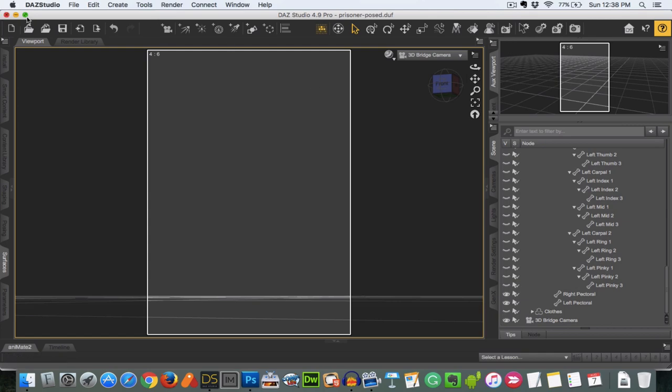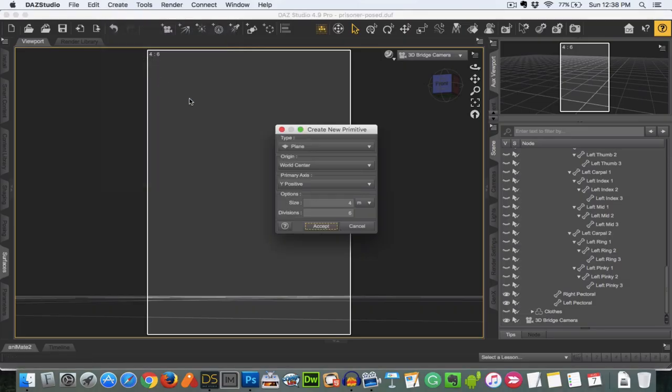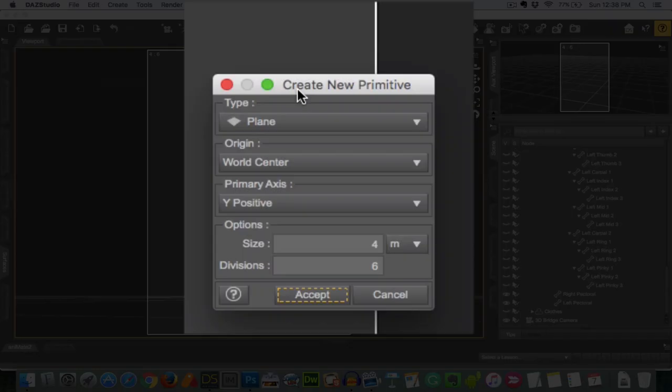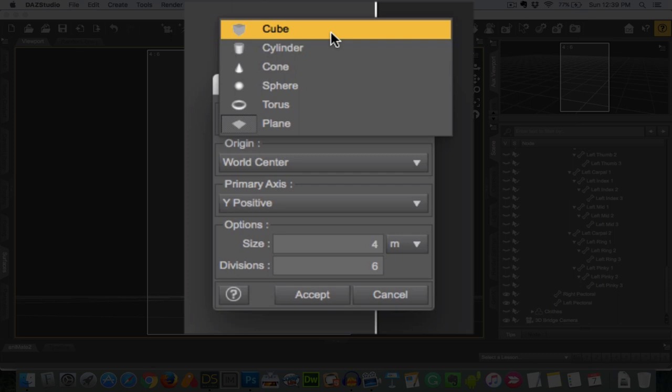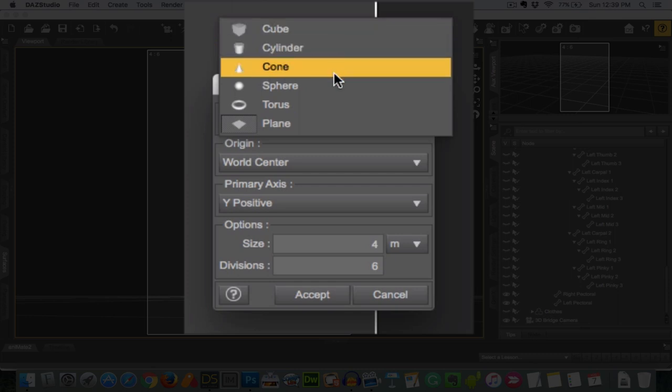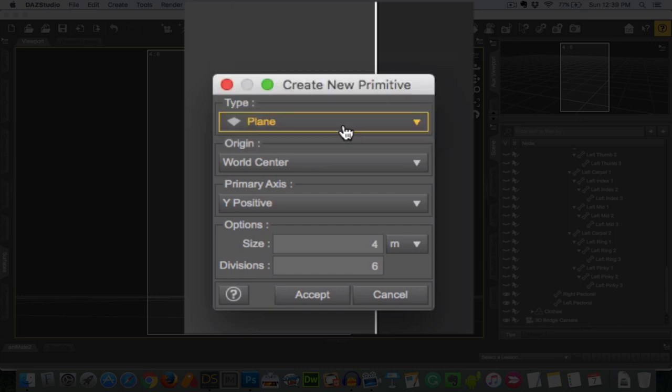So the first thing I will need to do is to create a new primitive. So I'm just coming over to the create menu at the top, create, and then you want to select new primitive. So I select that, and then I get this create new primitive dialog box. And mine has defaulted to plane. Yours might be one of these other ones. You'll see there's a few choices: cube, cylinder, cone, sphere, torus, and plane. What we want for this is a plane.